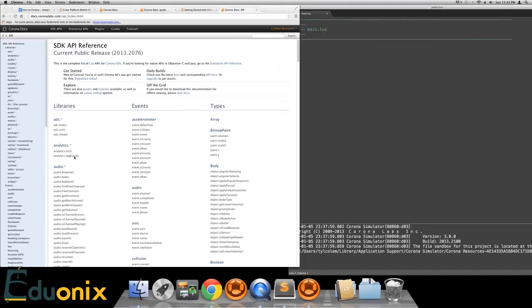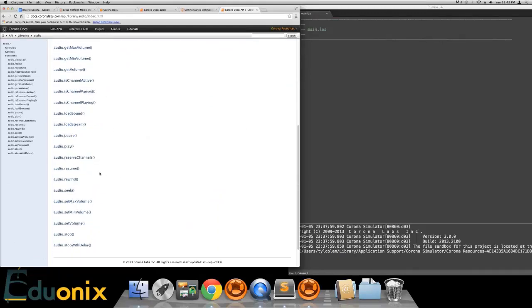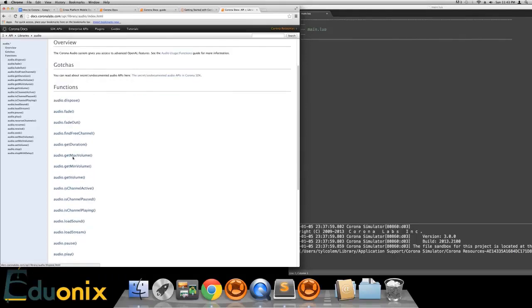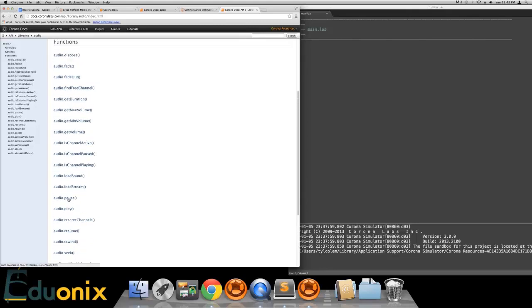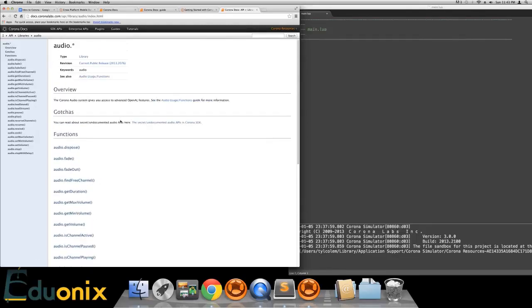So the audio library is as it sounds for all things audio related. So this allows you to create sounds, to pause them, play them, rewind them. A lot of these are pretty understandable just based on their name, what they're going to do. And we will have in a later chapter a hands-on example of making audio.